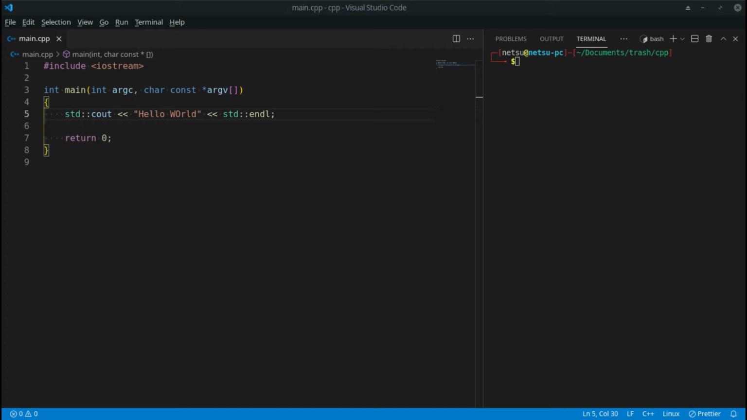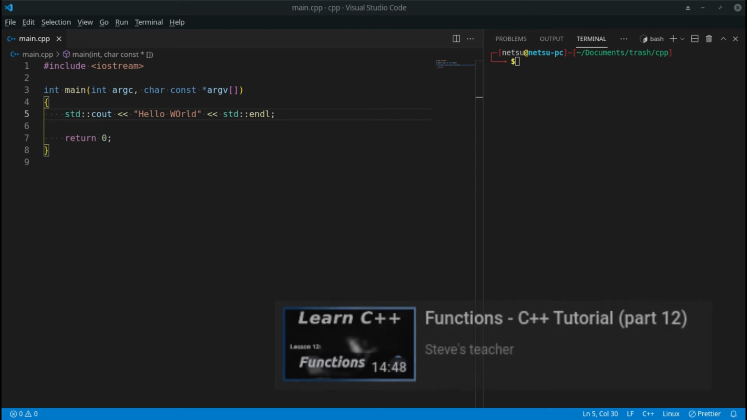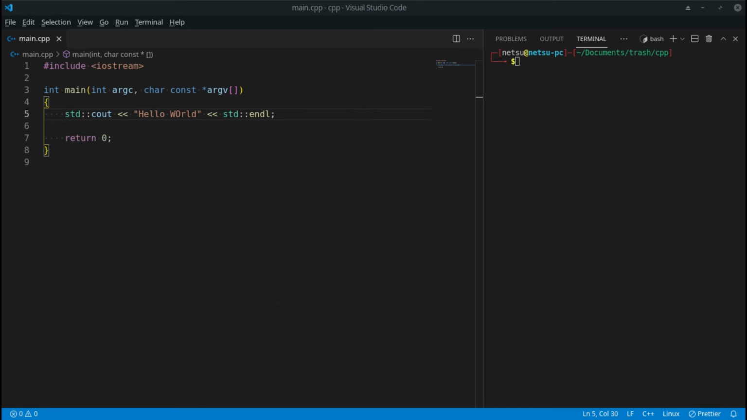So in this tutorial we'll be talking about scopes. Take note, if you have not seen my video on functions yet, I do recommend you to. It's not required, but it will help you understand what's going on in this video.